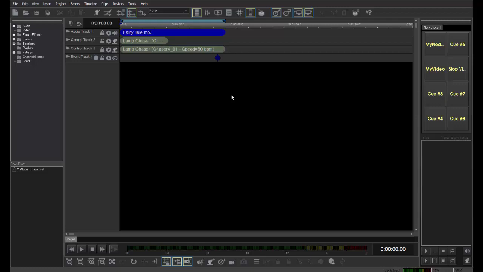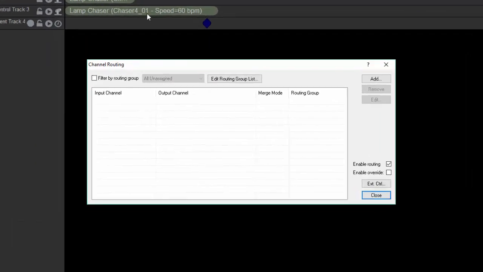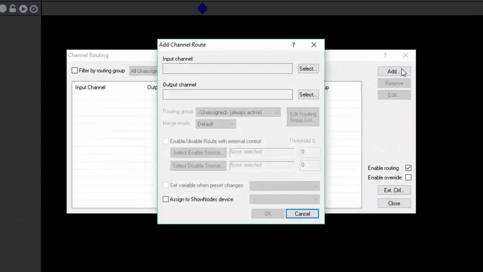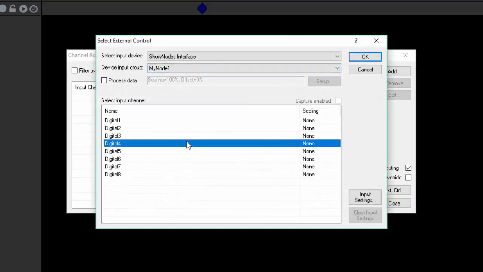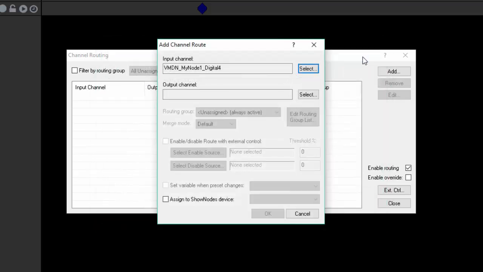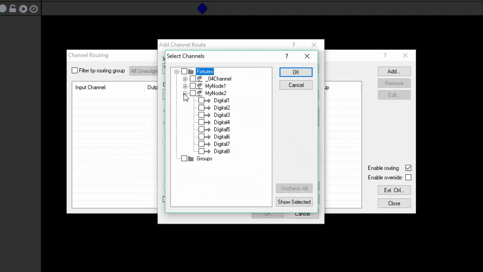Let's start by adding a channel route that connects an input on MyNode 1 to an output on MyNode 2. Open the channel routing and click Add. For the input channel, we'll select Digital Input 4 on MyNode 1. For the output channel, let's select Digital Output 1 on MyNode 2.